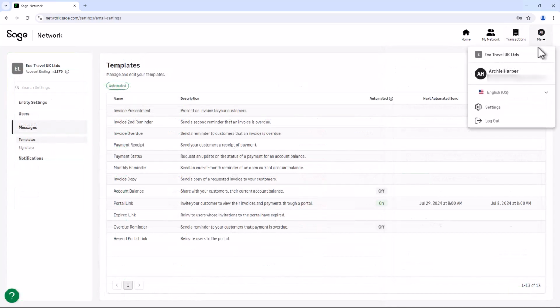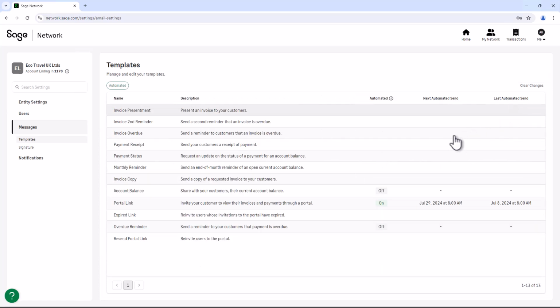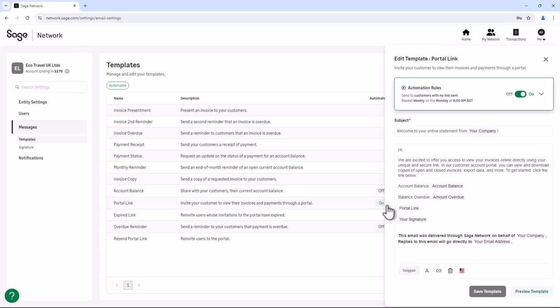Lastly, click on your profile and select Settings. This is where you can see automations which can be set up to send out reminders to customers to pay on time, resend portal links, or anything else that is available to automate in Sage Connect.